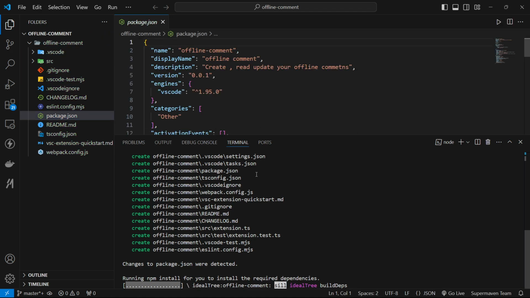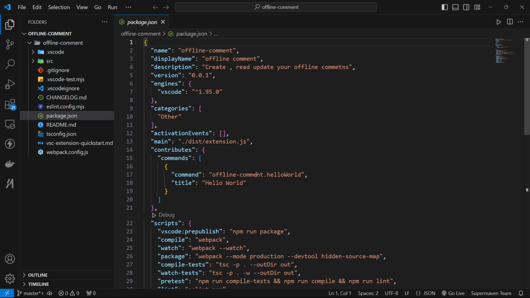Package.json is like, I was asking GPT to give me a joke on package.json, and it says that package.json is like a profile card of a woman on a dating website.